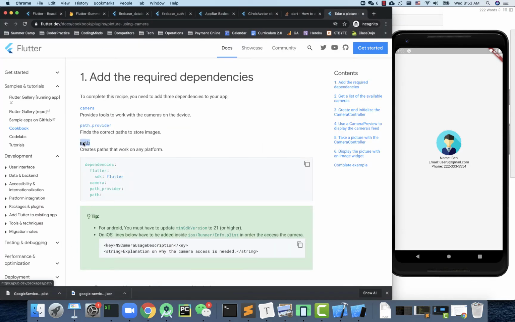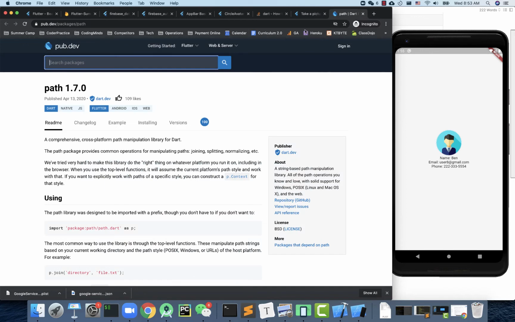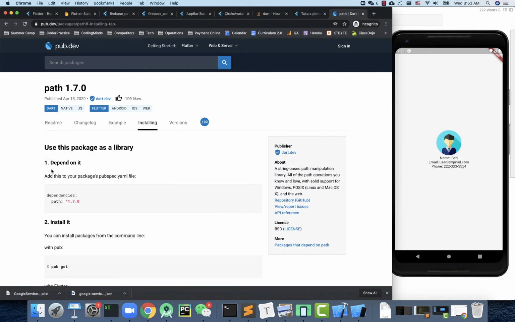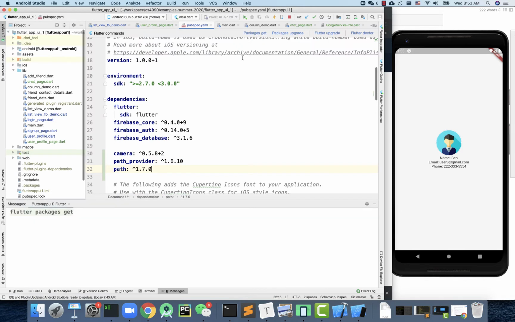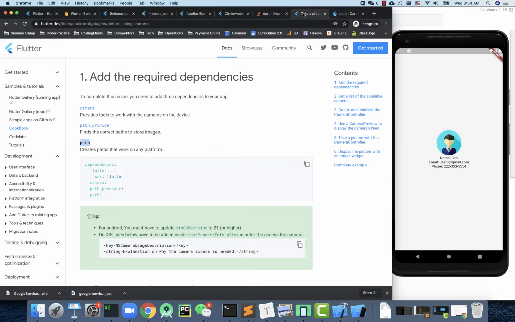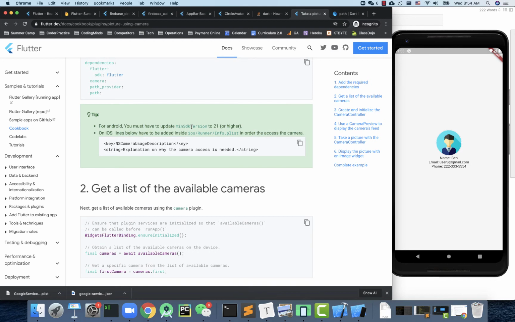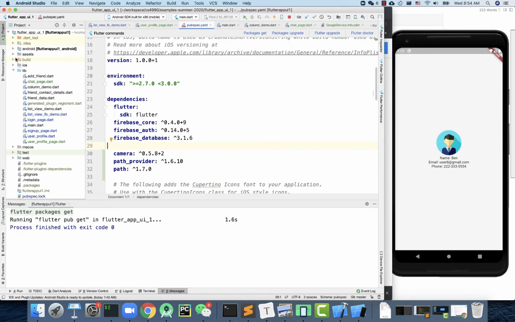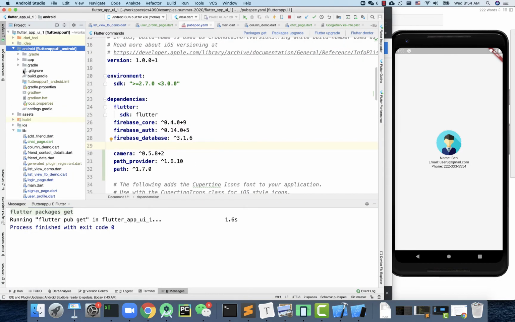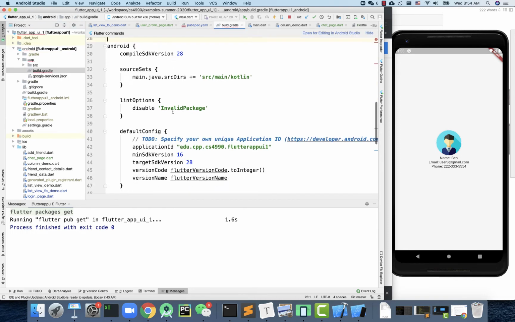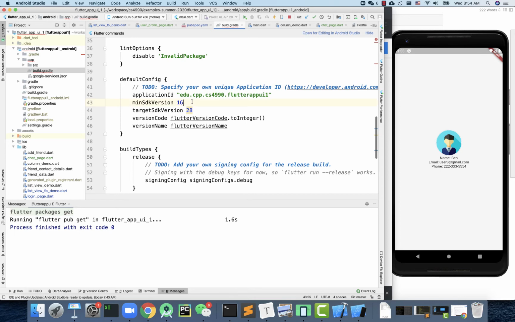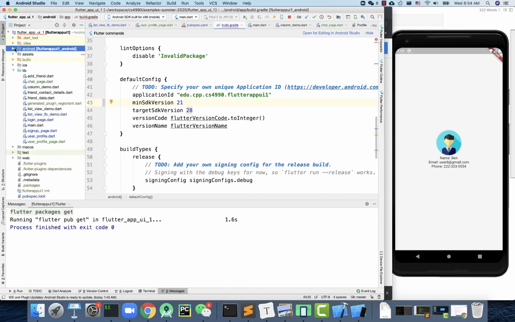All right, and then you got a path, installing, and this right here. All right, so let's actually get all the packages. Now once this is done, make sure the minimum SDK version is 21. I think that should be the case. Let's go up here, go to the build.gradle file. Minimum version is, oh, we actually do need to change it to 21. All right, so let's update that one.